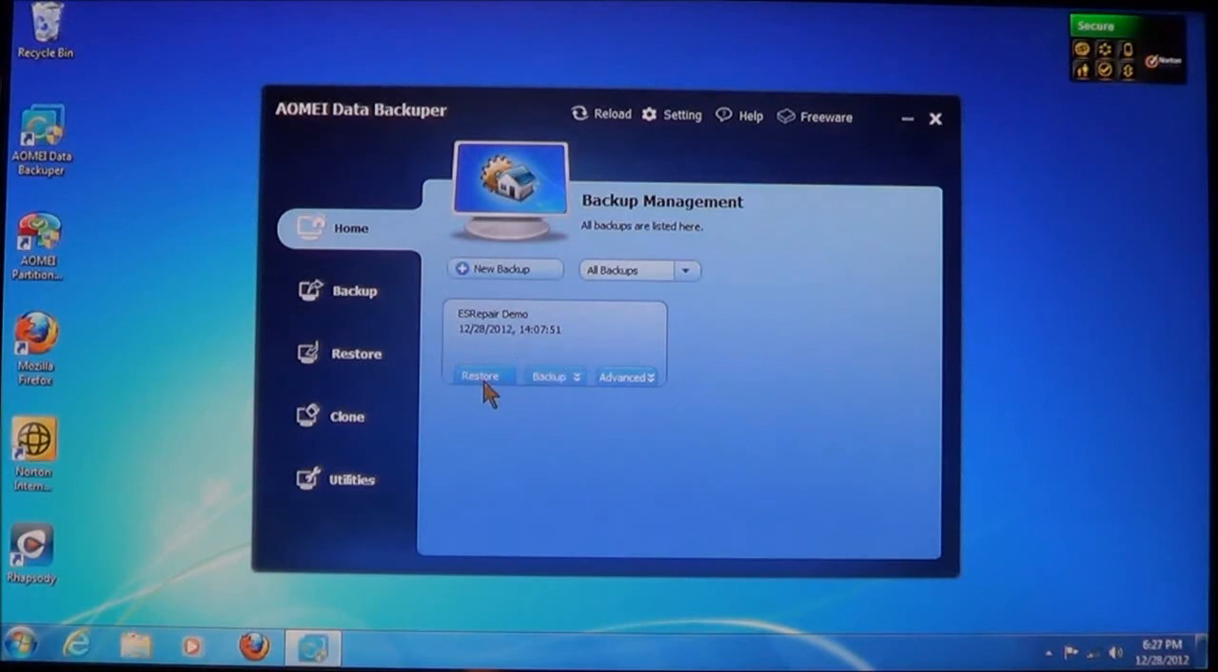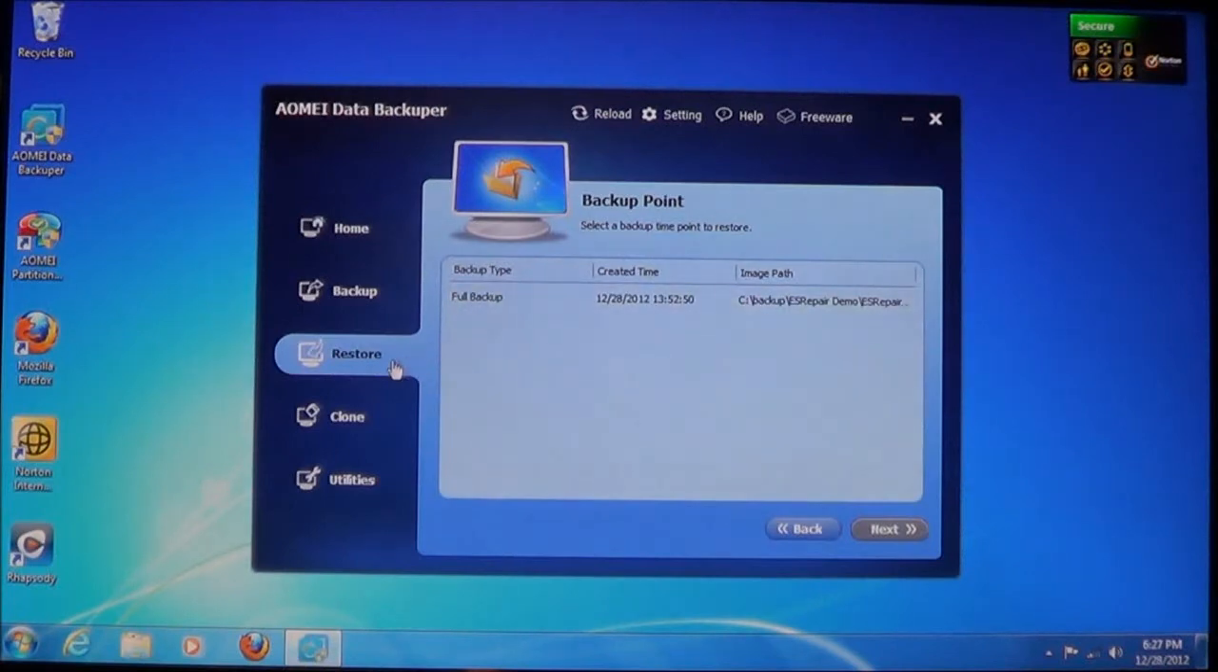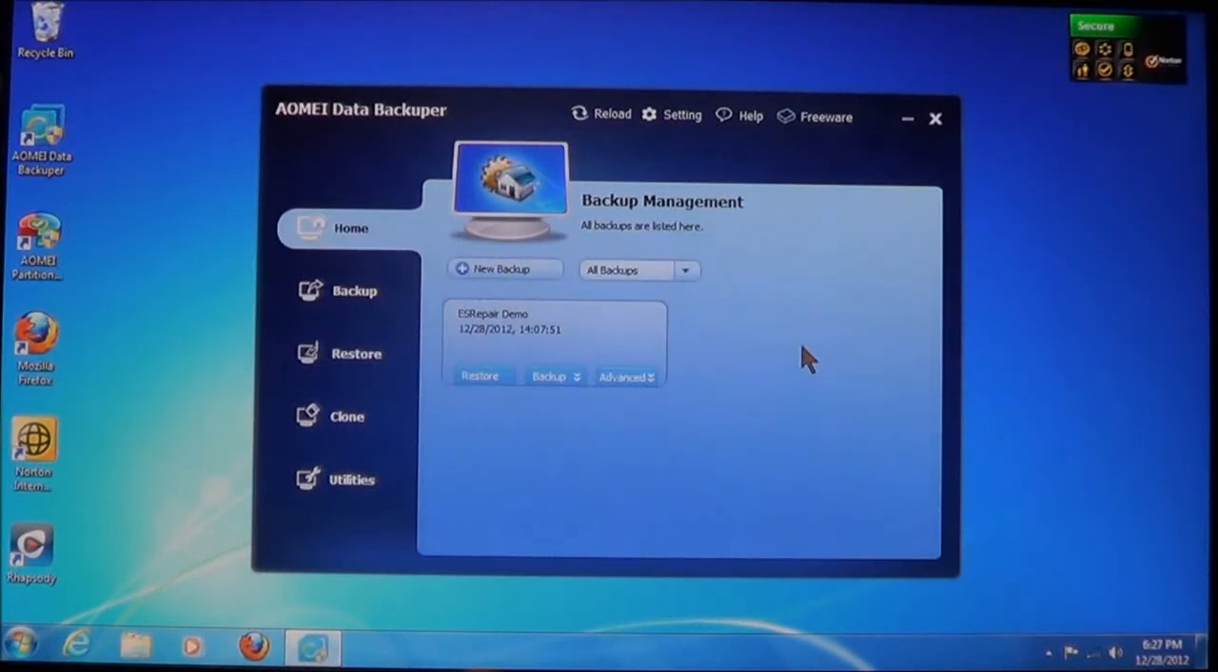As you can see here, it's listing this backup, and it also gives you three choices for the backup. You can choose restore, which will bring you down to the restore tab, and I'll explain that in another tutorial. You also have a backup. Now you can back up onto an existing backup such as this one.